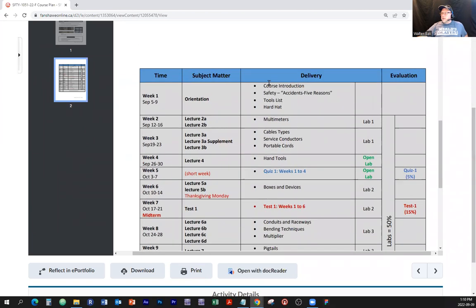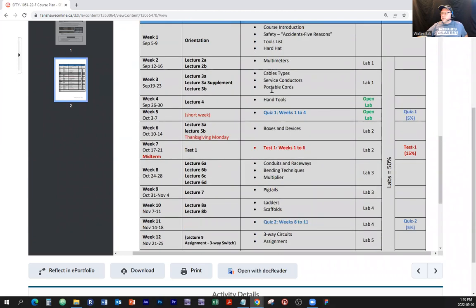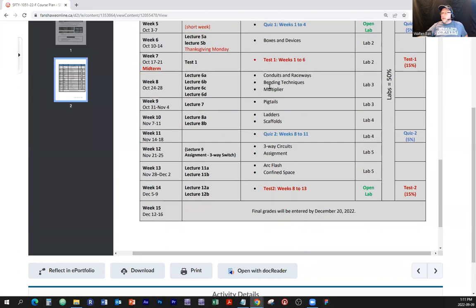And just by looking at this roadmap here, week 5, there's going to be a quiz just from weeks 1 till 4. And we keep going with the stuff. Our first test is going to be during week 7, and we cover weeks 1 to 6, and so on. Quiz number 2 is going to be week number 11, and test number 2 is going to be during week number 14.